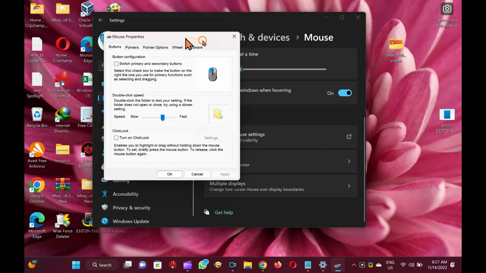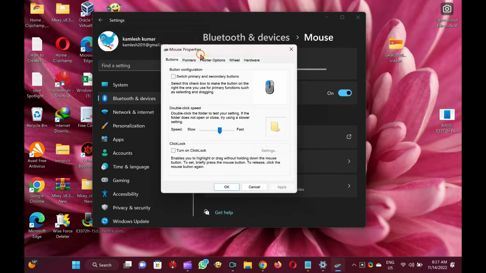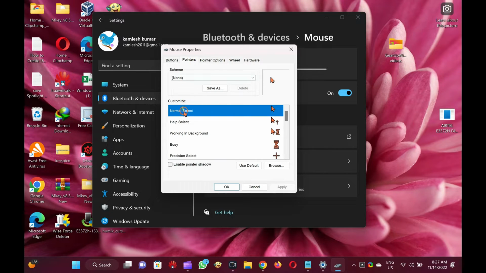When you're done, the Mouse Properties dialog will open. Navigate to the Pointers tab. Select a cursor situation from the Customize section, and then click the Browse button.